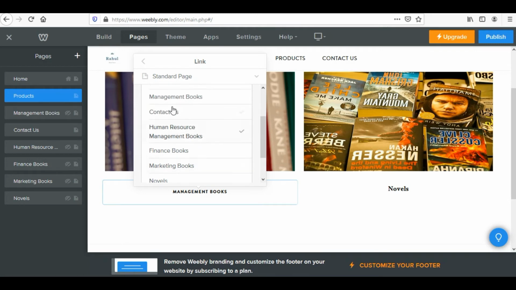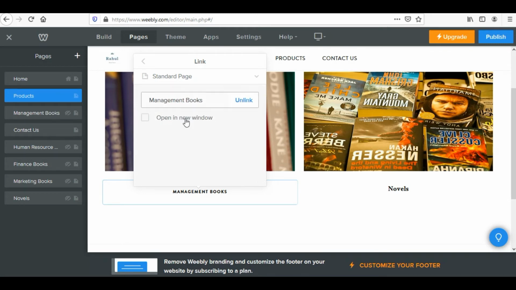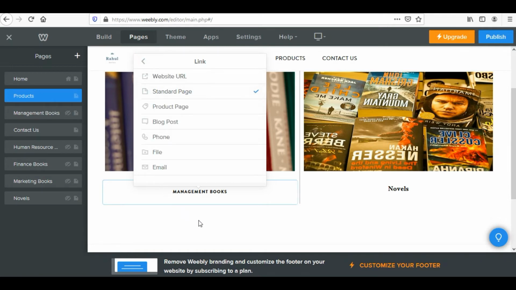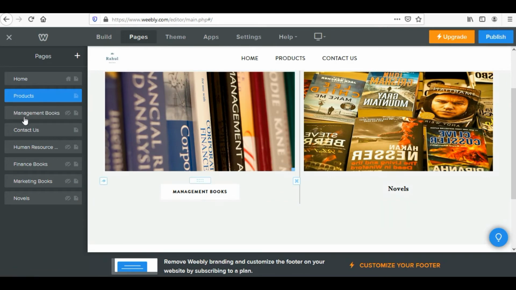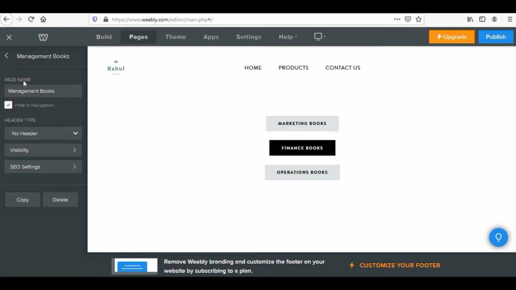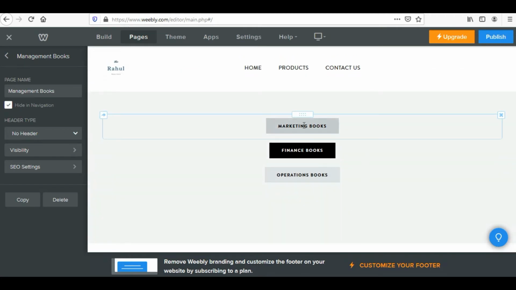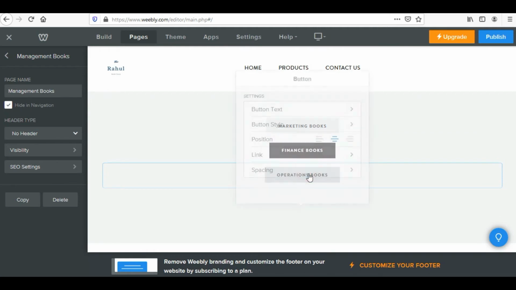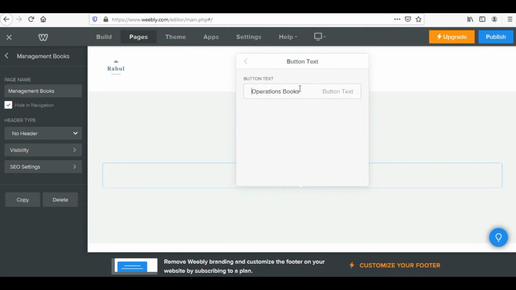I want a person to go to the management books page where the management books options would be listed, like marketing books, finance books, operations, or human resource books. Once this is done, I'll come out. Then I'll move to this page of management books. On the left side, I have all the pages opened. On this page I have these three buttons: marketing books, finance books, operations books. I have not created the page. I'm just changing the button name over here. Suppose this is HRM books, human resource management books.